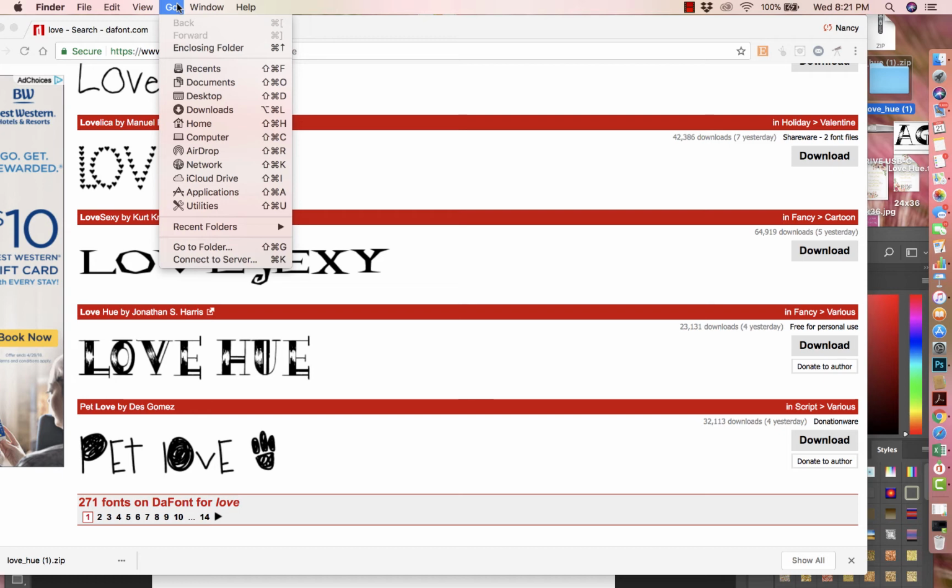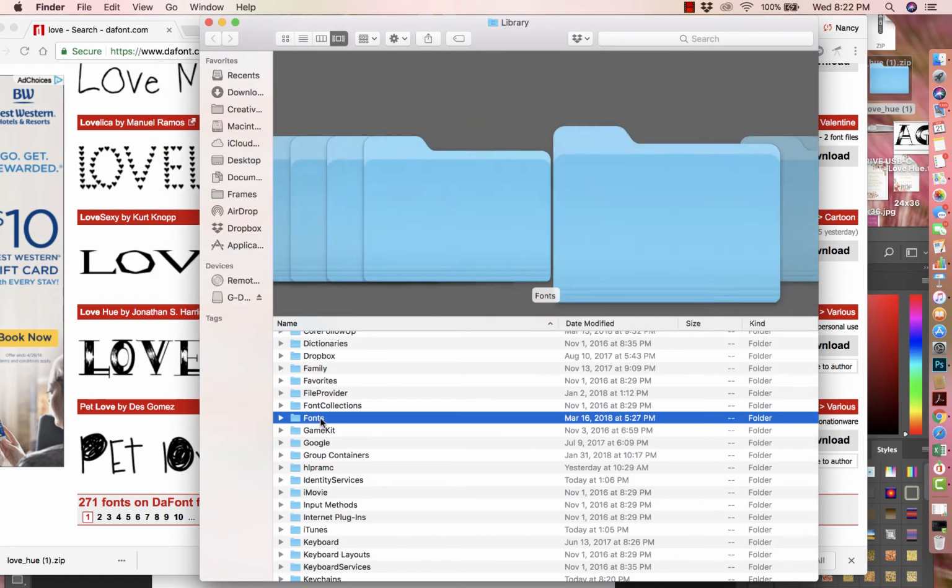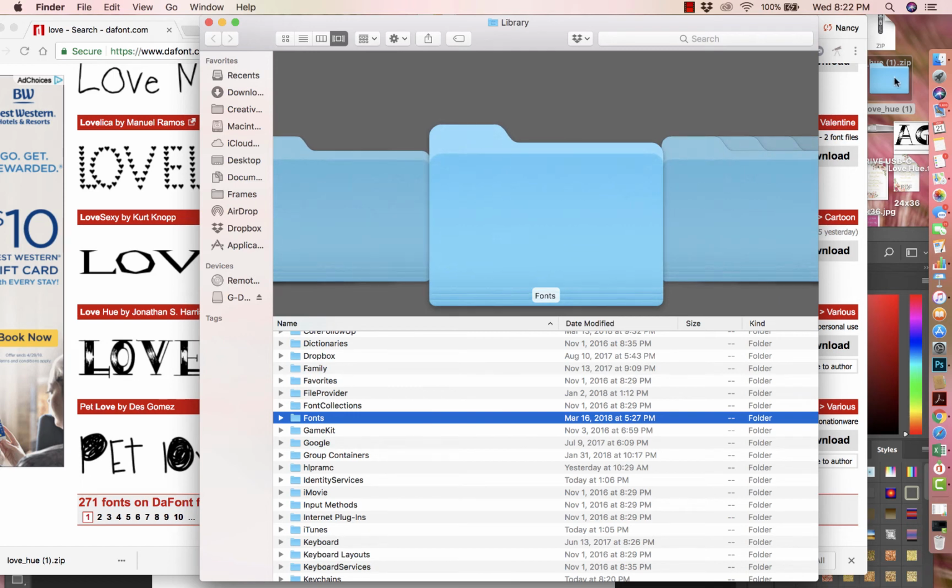And then you want to click on the option button on your keyboard to give you this option. You see how when you press option, the library folder pops up? So you want to click on the library folder, double click there. You want to go to fonts and you want to take this folder here and drop it on top of fonts. That's going to install it not only on Photoshop but on your computer in general.